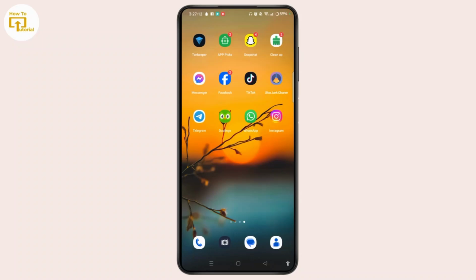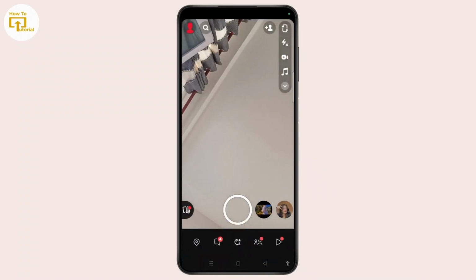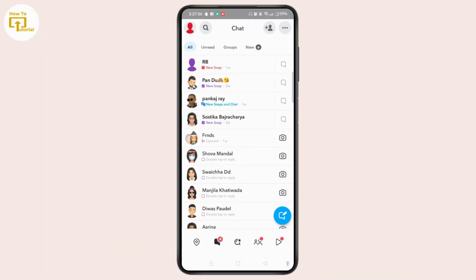Launch the Snapchat app on your device. Make sure to log in to your particular account. Now, at the bottom of the screen, you will get a bunch of options like maps, chats, search icon, friends, and spotlight. In order to know if someone only sent you a Snapchat, you have to tap and hold on the chat icon and open the chat section of your Snapchat.